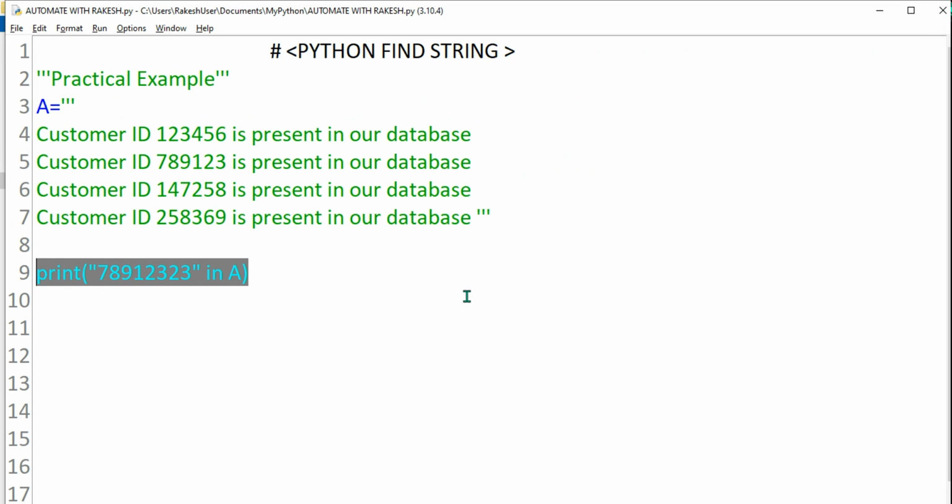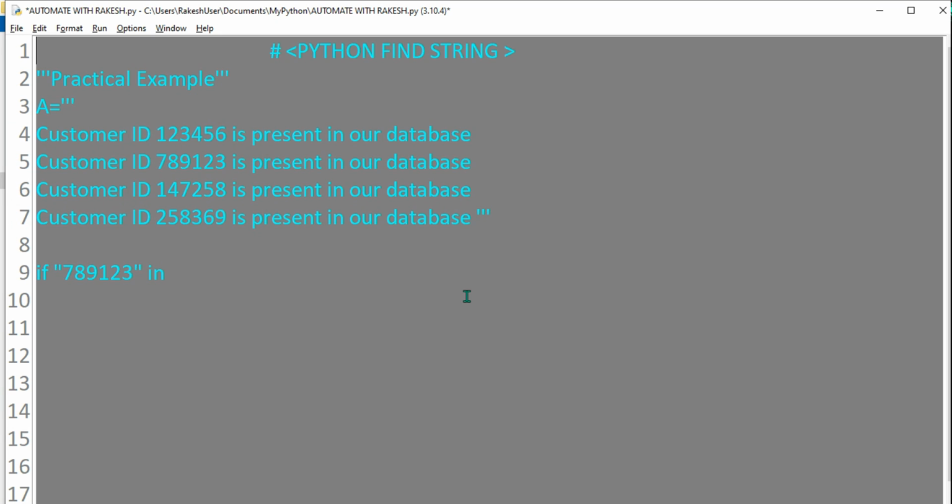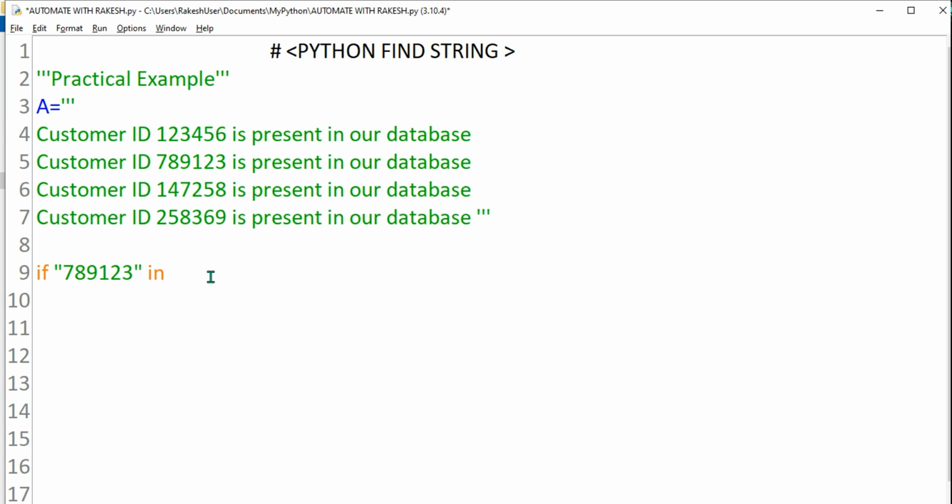Now generally, this kind of thing you may also need to use with an if condition. If this is present, then do this. If it is not present, then do this. Something like that. So here I say if, and use the same format: what I want to find, this number, and where I want to find it, in capital A. Remember, this has to be written properly because variables are case sensitive. And then I have to give a colon. The colon is very important when I'm writing a block of code like if.